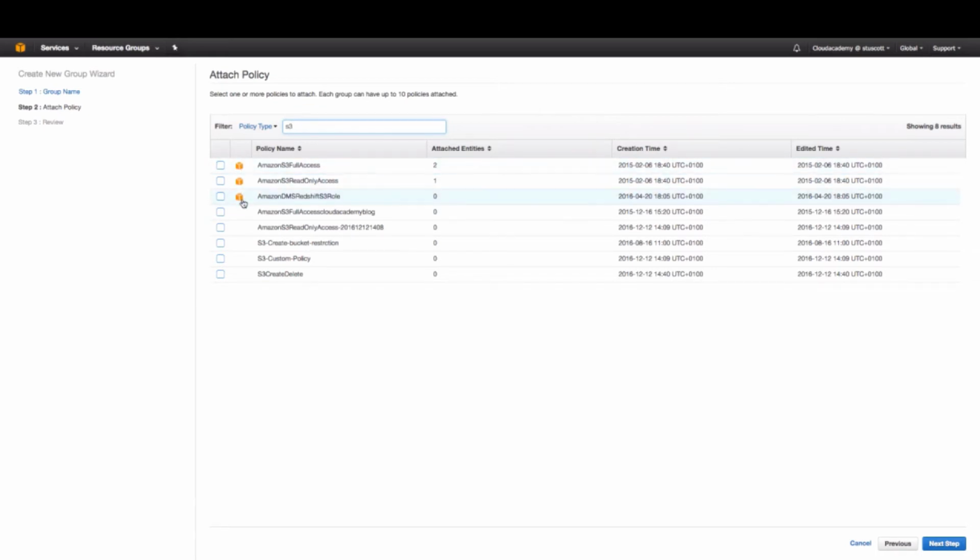So if we select this AWS managed policy, you can tell this is AWS managed because it has the little AWS icon here, and any custom policies are just blank here. But later in the course, I'll explain the difference between AWS managed and custom managed. But for now, let's just select the Amazon S3 full access. And go down to next step.